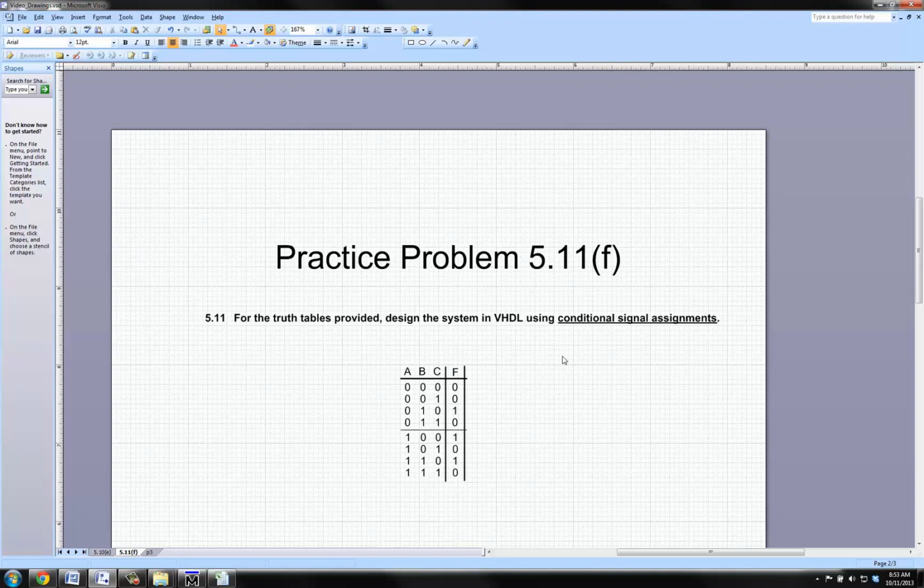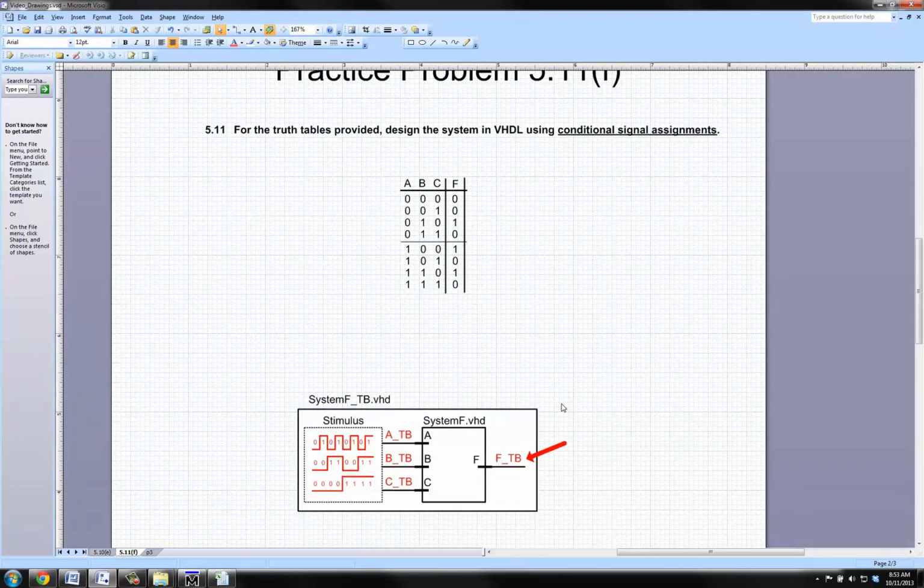A conditional signal assignment makes it a little bit easier to model combinational logic as opposed to a signal assignment with logical operators, because when you use logical operators you have to actually design the logic by hand and then describe it in VHDL. A conditional signal assignment allows us to just enter the truth table in its current form and allow the synthesis tools to make the circuitry for us. Okay, so let's remind ourselves how this works.